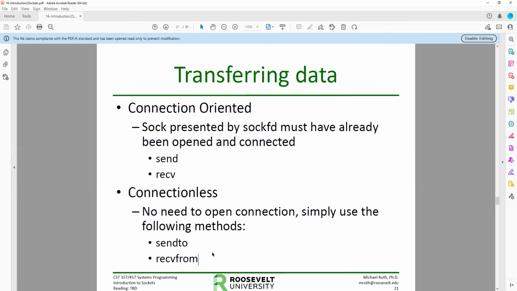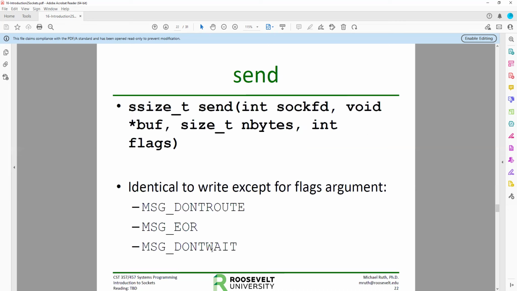Receive from, similar idea. We identify where we're accepting packets from. So let's look at send real quick. Use the socket descriptor, size of bytes, and flags. Identical to write, except you can have some special flags for sockets such as don't route.